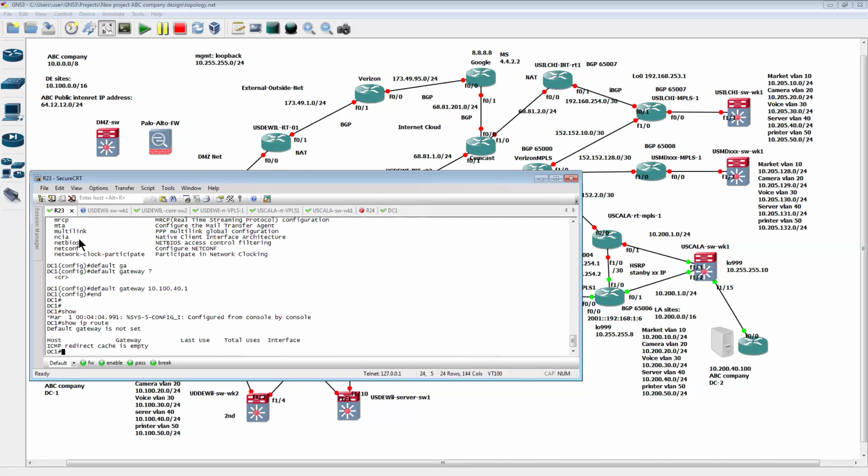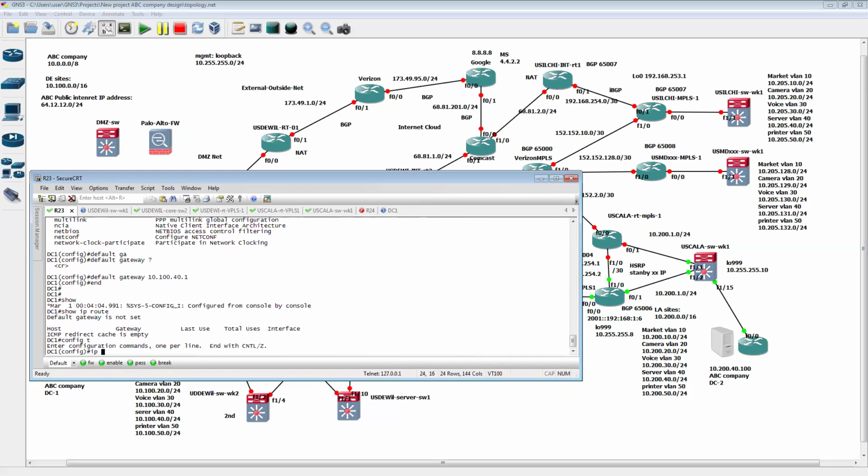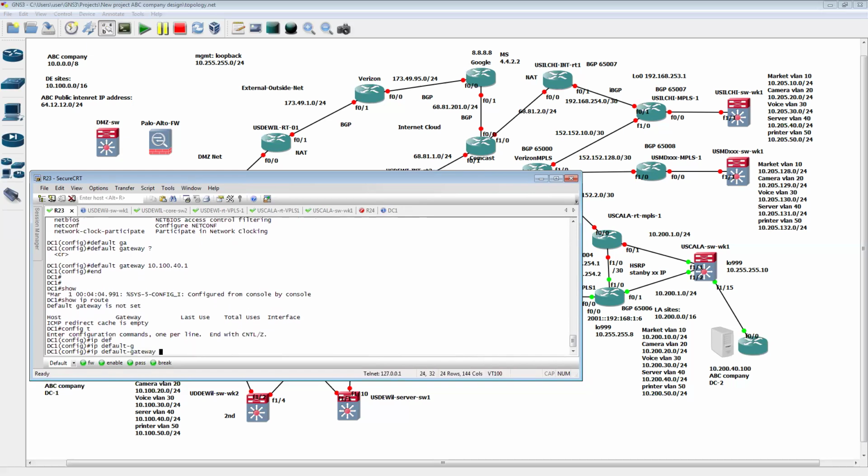Okay, let's go back to here again. Oh, yeah, see, it's interesting. Sometimes the senior engineer or the expert can forget the command too. This is classic. Okay, from big T, we're going to configure the IP default gateway. You see, right? IP default gateway 10.100.40.1.